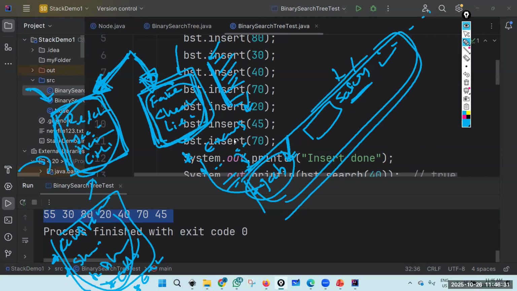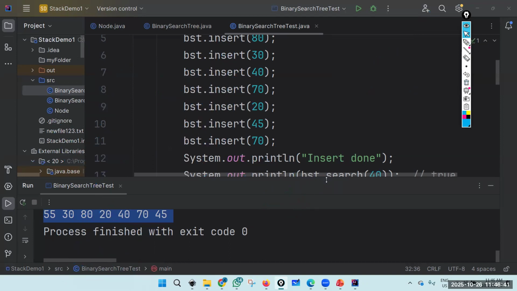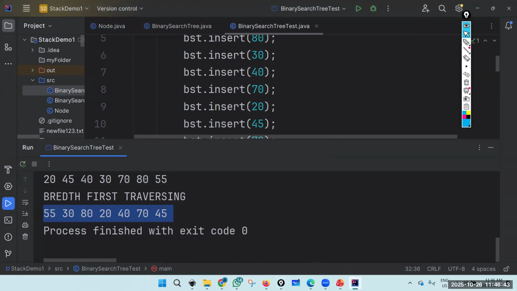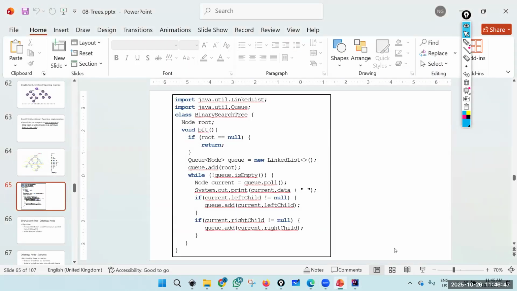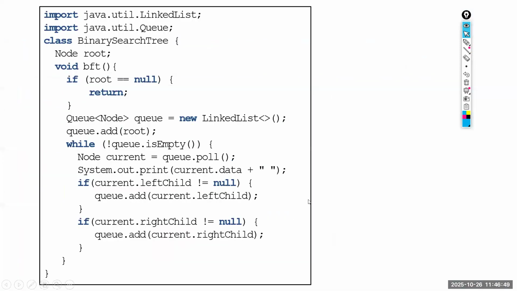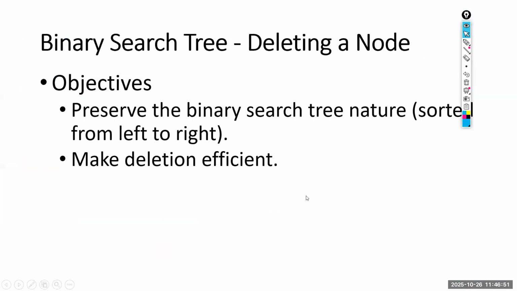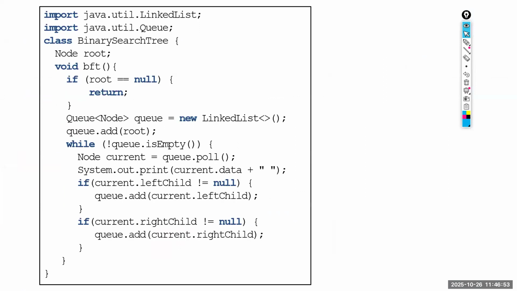So just plan out your life, okay? Plan out your life. Right. So now we have done the traversing part as well. Okay, traversing part is also done. Deleting a node. So that is our next one.